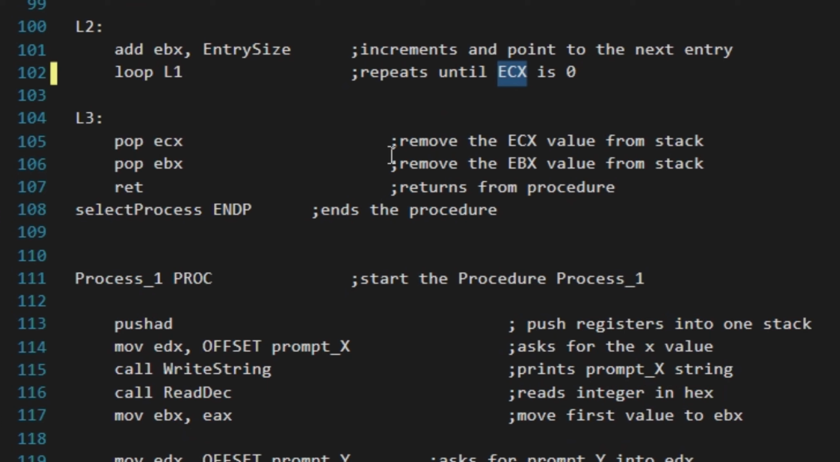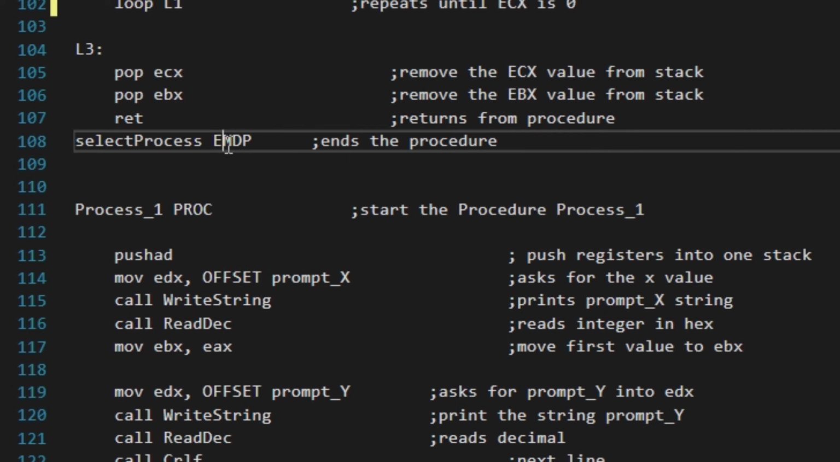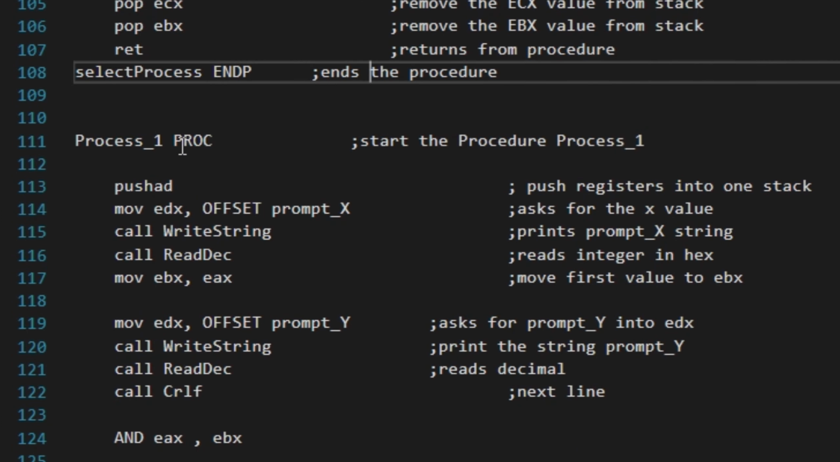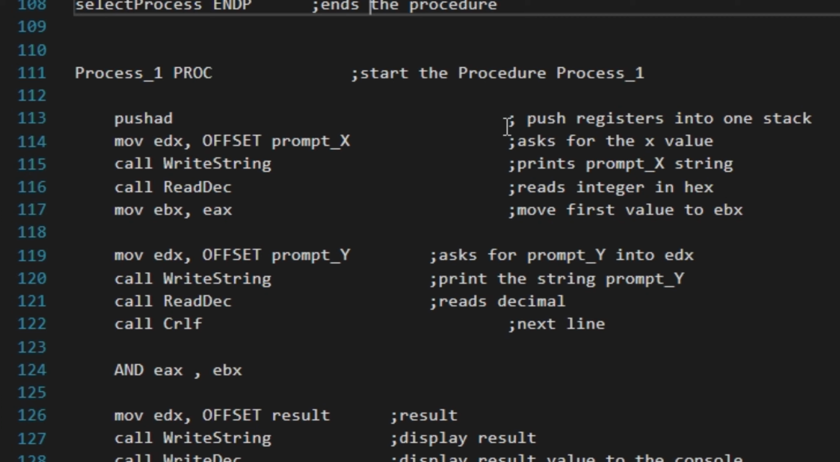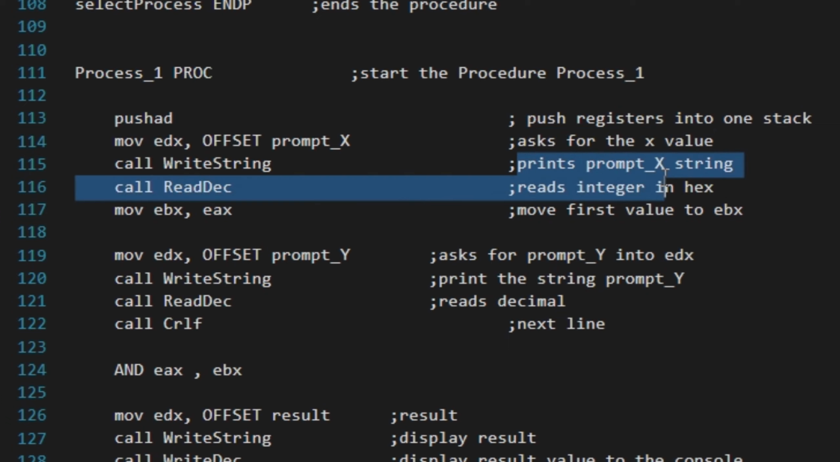And then here we pop ECX, which removes the ECX value from the stack. We pop EBX, which removes the EBX value from the stack, and then we return from the procedure. In our process, that's an end. That ends our select process. So process number 1, here we push AD, which pushes registers onto the stack. Then we move EDX offset prompt X, which is asking for the X value. We print the prompt, and then we read the decimal, which reads an integer in decimal.